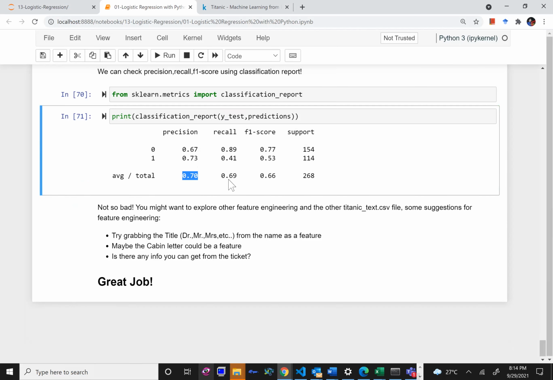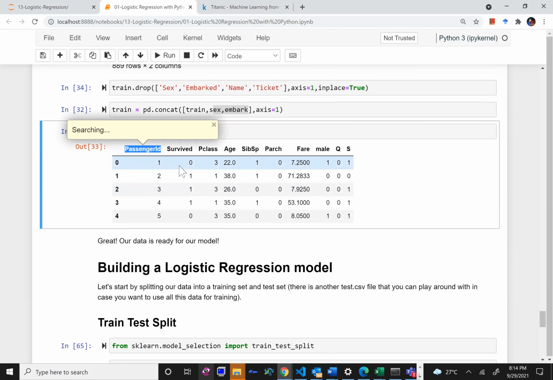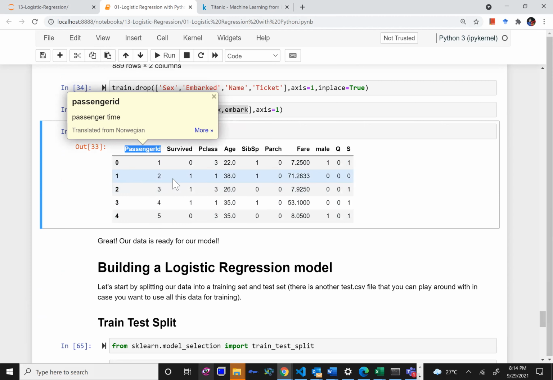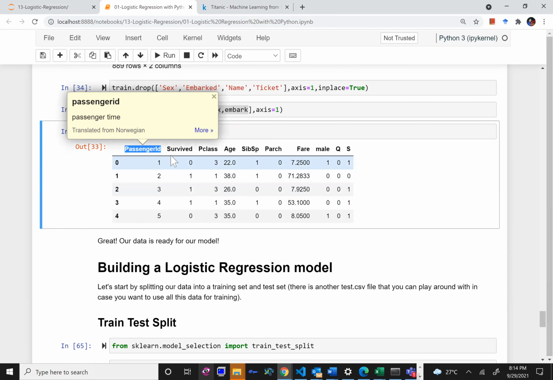Now what I want you guys to do on your own is this: we have used passenger ID over here. Passenger ID is just a sequence number 1 2 3 4 5, but we have used it to make predictions in our model. Do you think this passenger ID plays any role in determining whether a person will survive or not? I think it should not play any role. So you should try this by removing this column also.